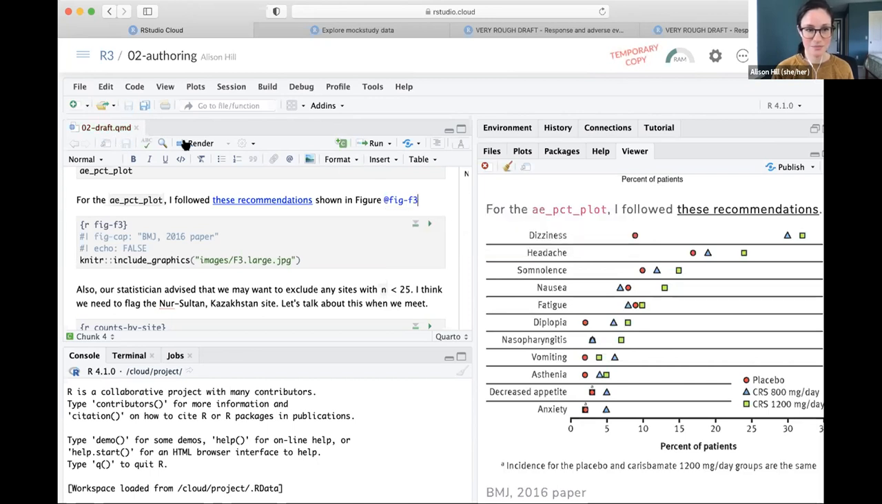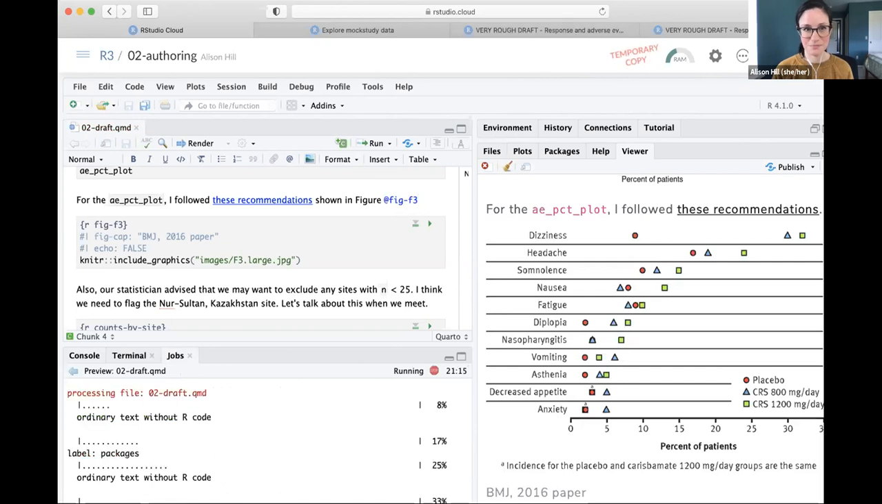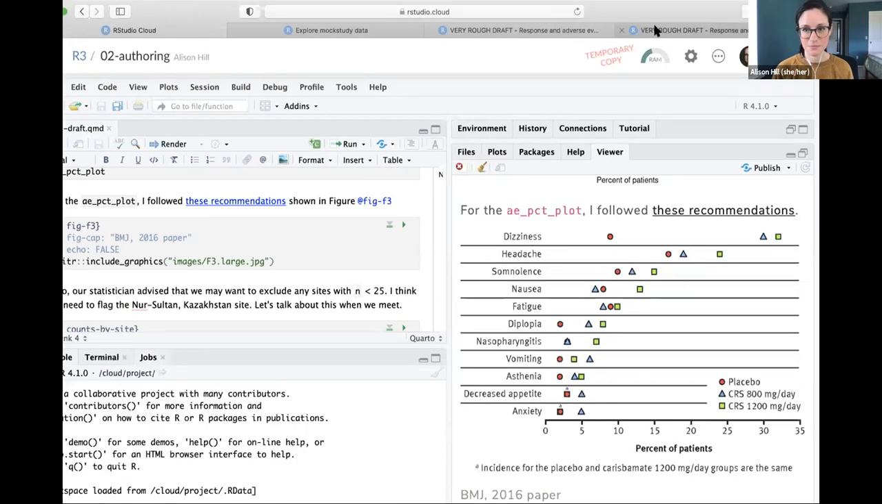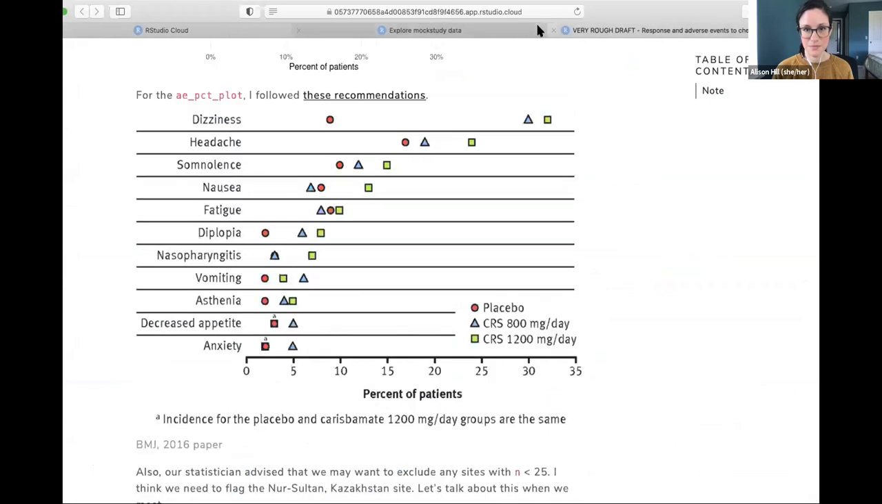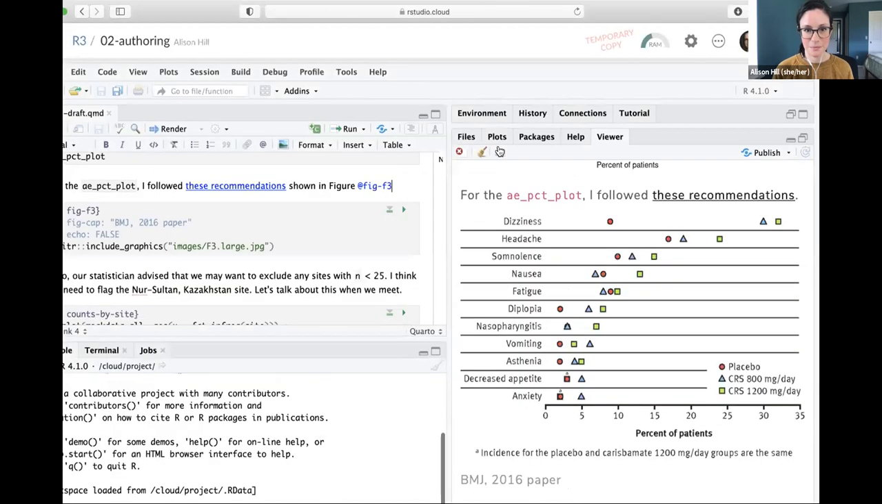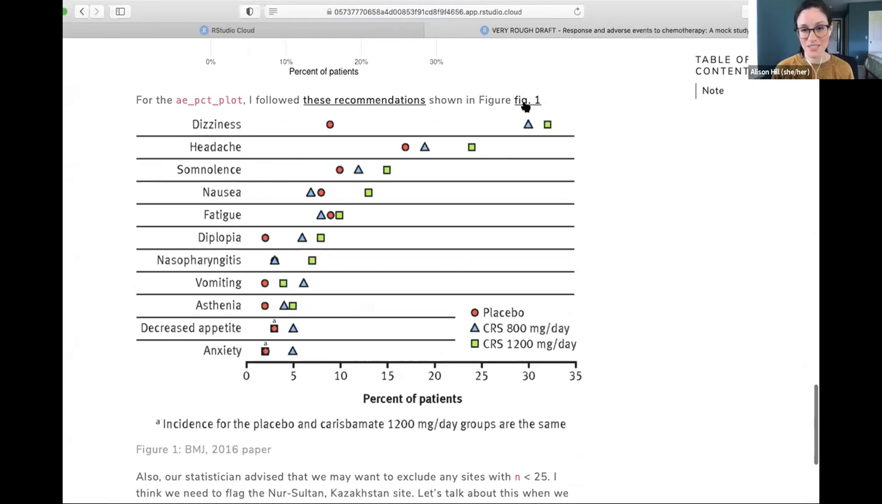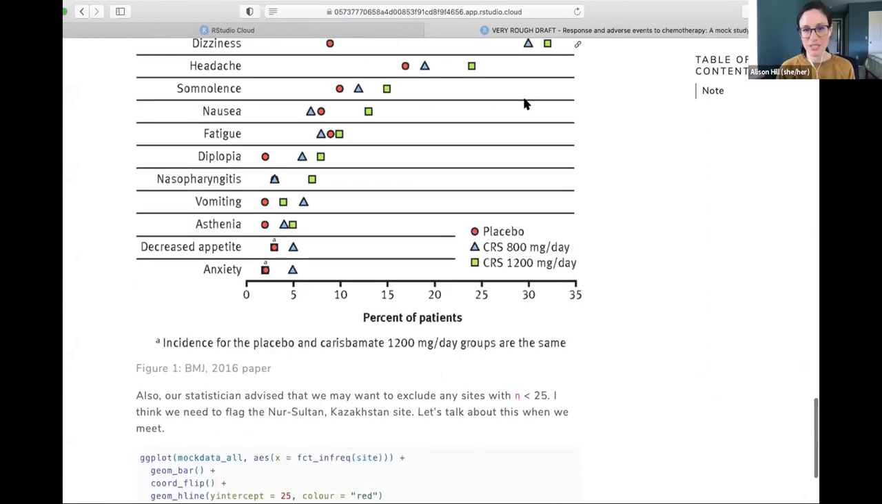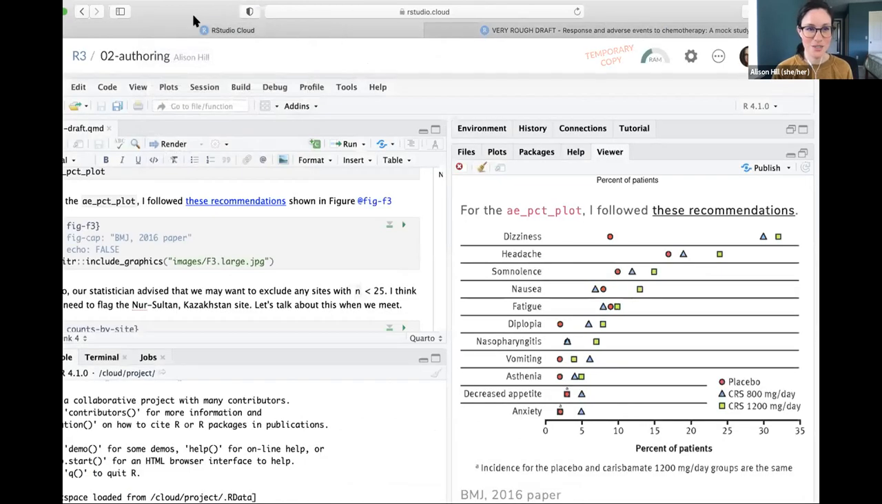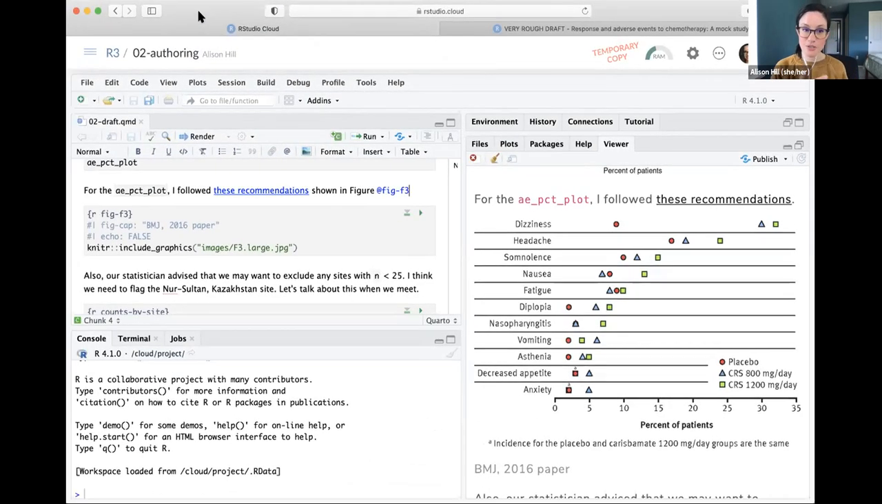I'm going to save that and render it. I'll close these down because these are not updating. And there, now you can see in the text, it actually updated. So "I follow these recommendations shown in Figure 1." You can actually change the language for what that looks like. If you had that in a different portion of your document, when people click on it, they'd be able to go immediately to the figure and link back and forth. So that's a really nice way to do figure cross-references, but also figure numbering as well.